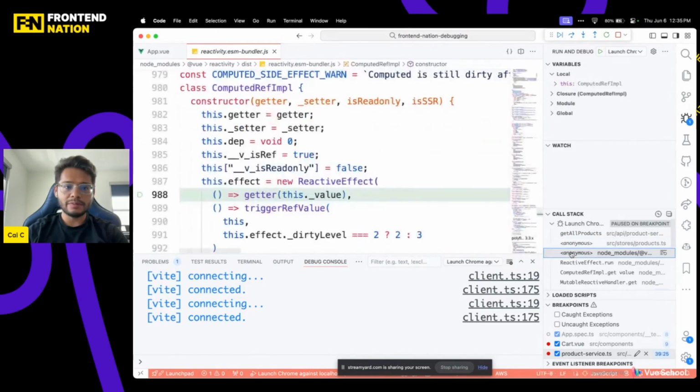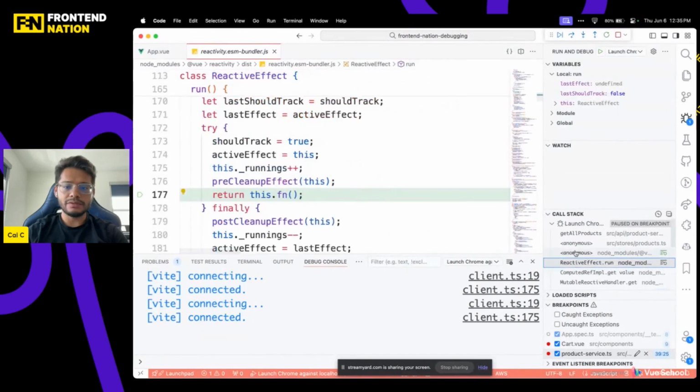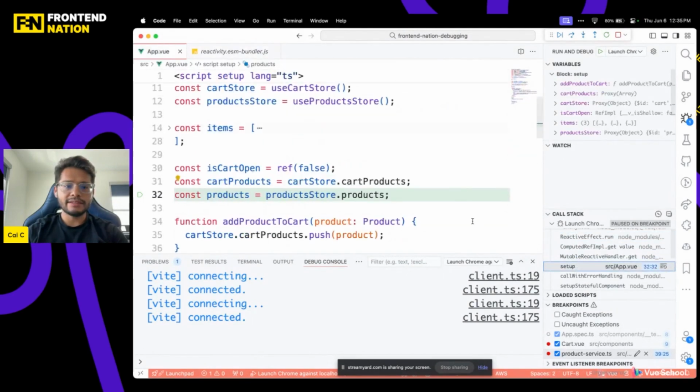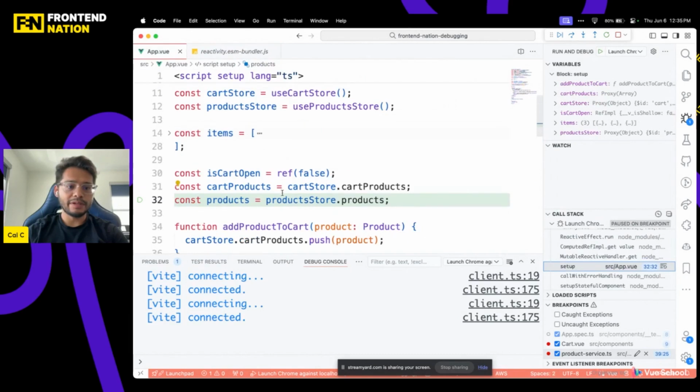And if I keep going up, you can actually see some of the Vue internals, but I will eventually get to the app component where it's referenced in the store. So it all starts here. Okay, now I have a clear picture. This app component goes to the store, and the store dispatches the API call. And I didn't have to write a single console log anywhere in my application.